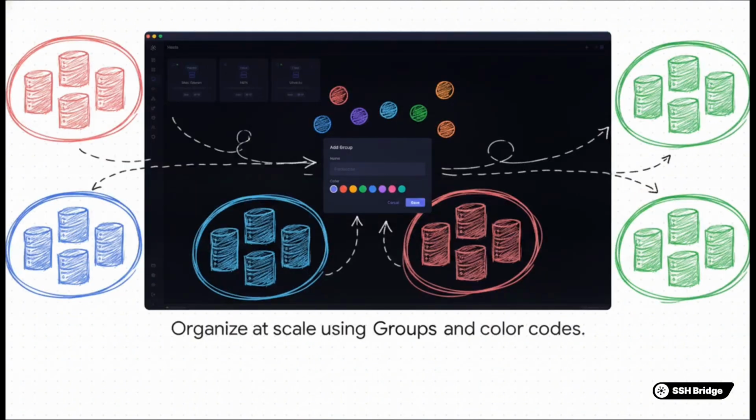Now, as your infrastructure scales up and you get more and more servers, organization is absolutely critical. SSH Bridge lets you create distinct groups, say putting all your production servers together, and assign them specific visual color codes. Grouping and color coding is a fantastic best practice. It means you can instantly recognize exactly the servers you need at a mere glance.